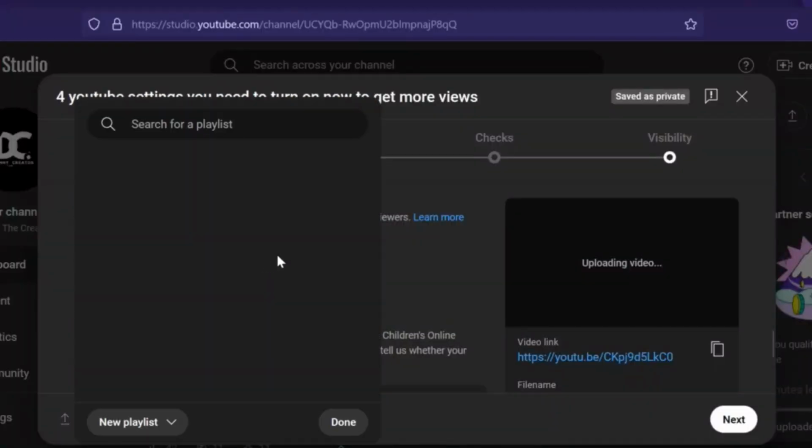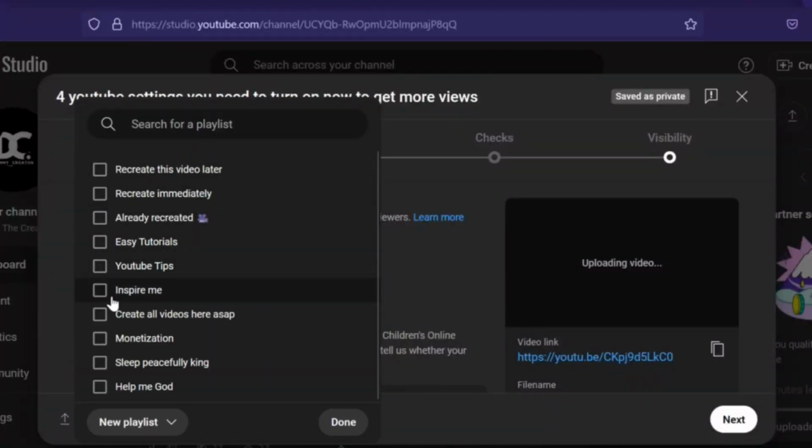The second upload setting that you should always utilize is your playlist. Always make sure that you are categorizing all your videos into different playlists, because this is so important. When people are watching your video, when you put those videos on a playlist, they will be seeing similar videos on that playlist below the video, which means they will be able to watch that video.